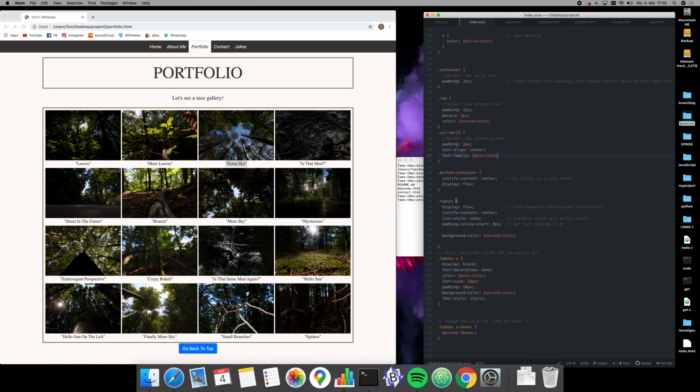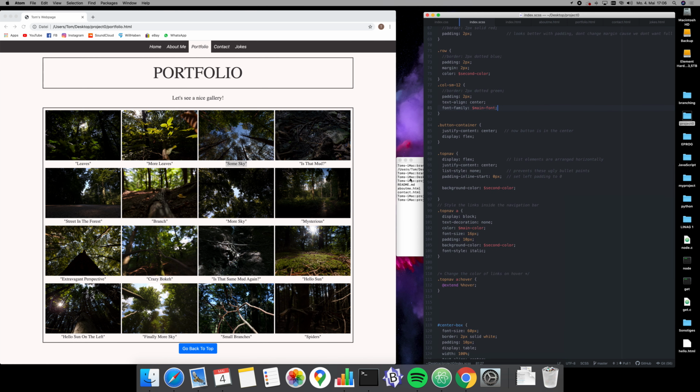And at the bottom we've got the button, and I wanted it to be in the center and not on the left or on the right, or displaying as block, so it would be from left to right. So I displayed it as flex and justified the content in the center. So we move on to the styling of the navigation bar.